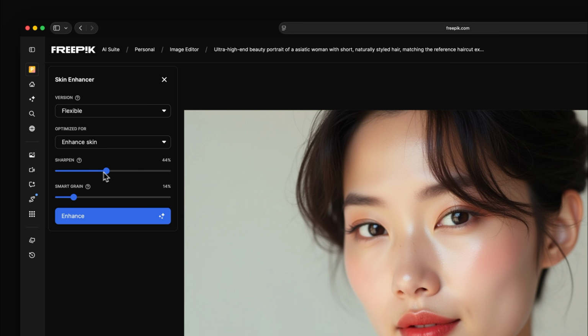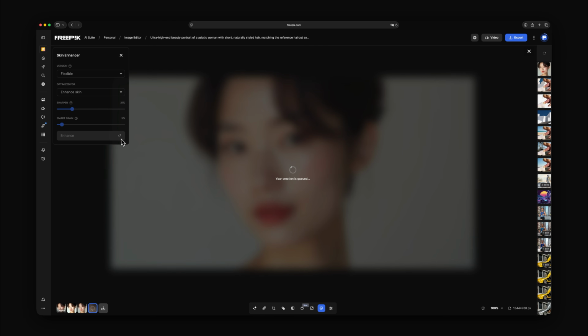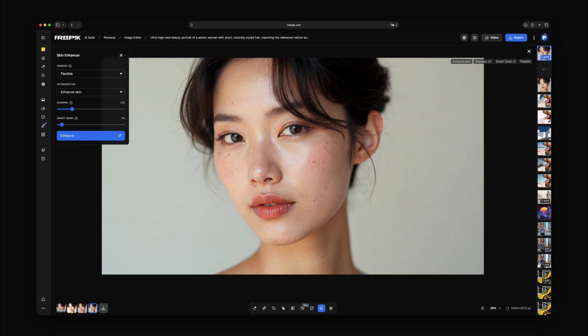When we apply it, the skin immediately looks more balanced and lifelike. Texture appears where it was missing before, highlights are smoother, and the overall look feels more natural without being over-processed. From here, you can fine-tune the sliders to gently push the effect further, depending on how subtle or pronounced you want the result to be.